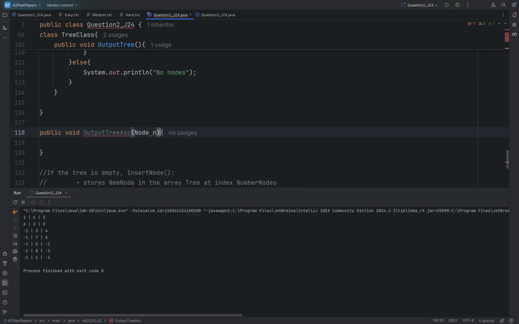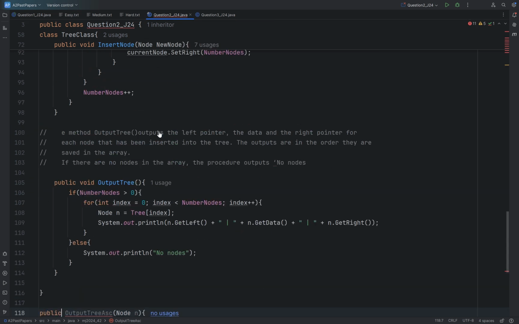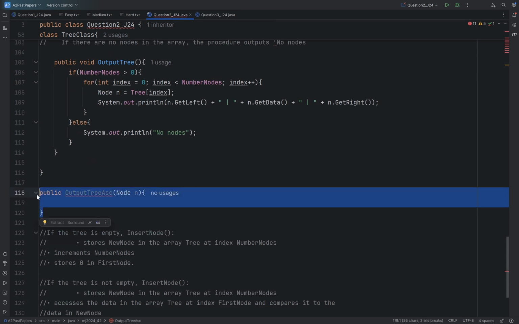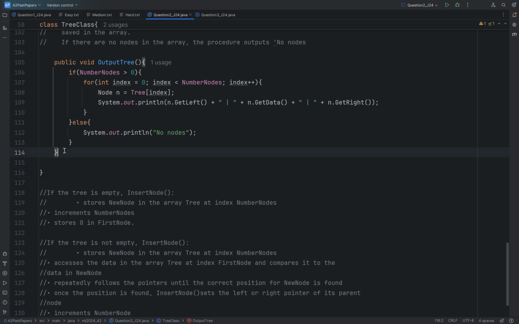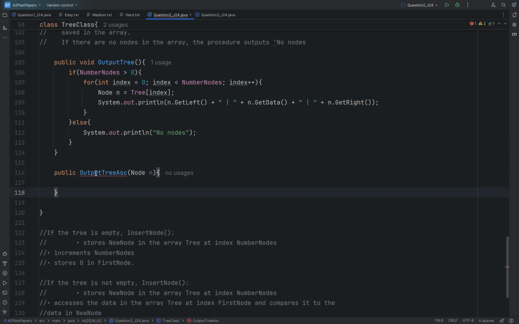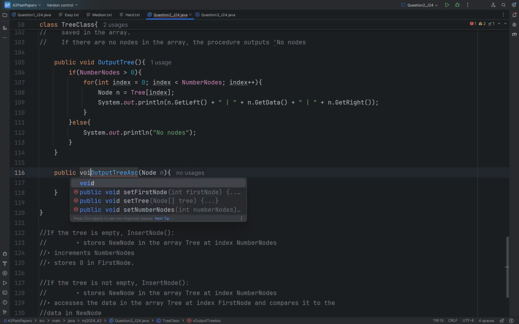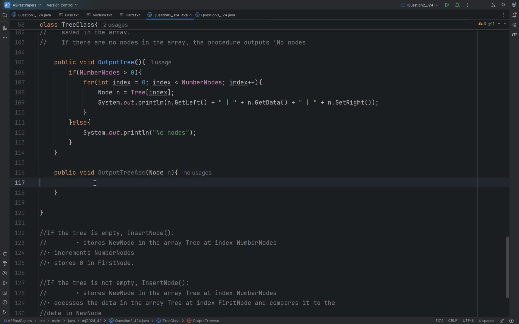Let's just go node. I guess we can just call that n. Then I guess it's saying it doesn't like void, probably. Okay, it's because I've not done it inside the class. So I think, of course, we do need void.